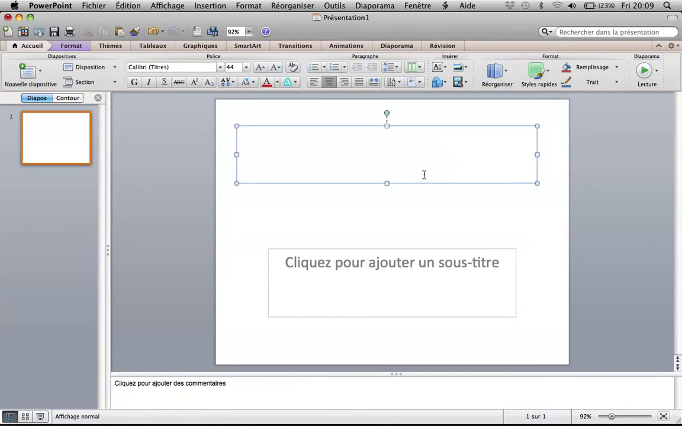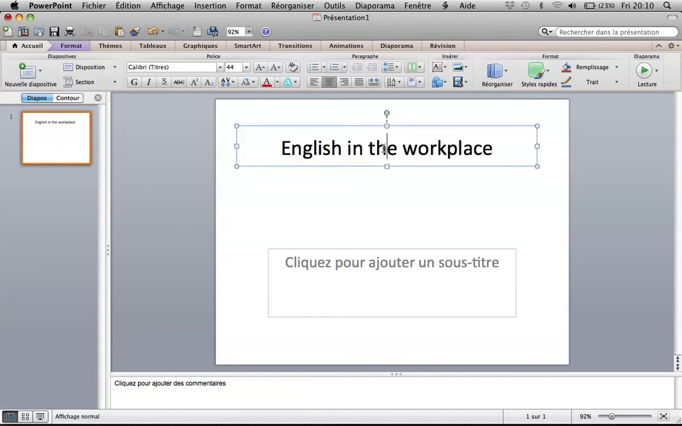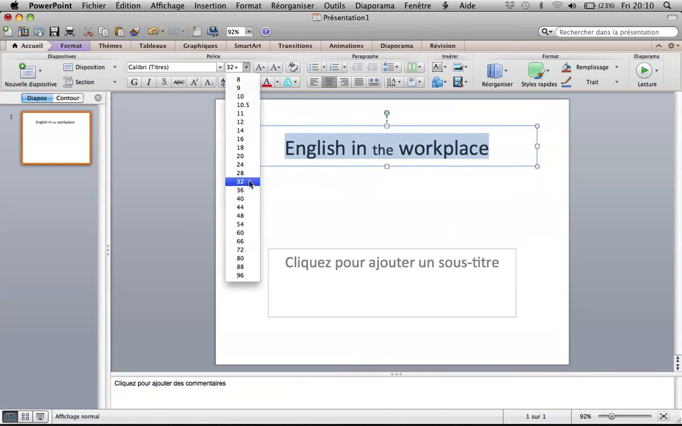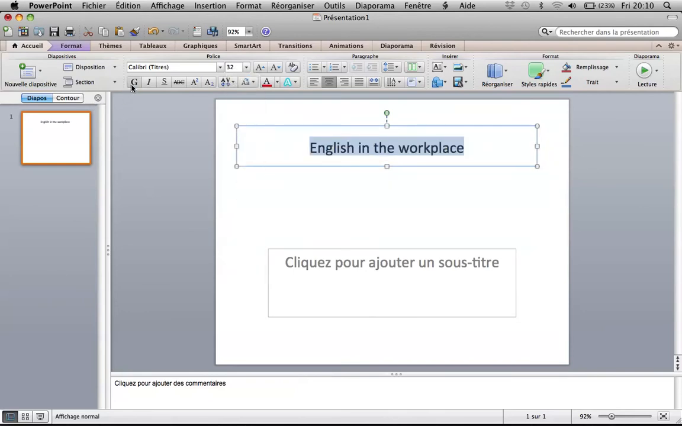I want you on the first slide to just write your topic. For example, if your topic is English at the workplace, maybe English at the workplace or English in the workplace. Okay, English in the workplace. If this is your title, just make sure the font shouldn't be more than 32. 32, I think, is the maximum that you can have. So for the font, make sure you have 32, and make sure you have it in bold.